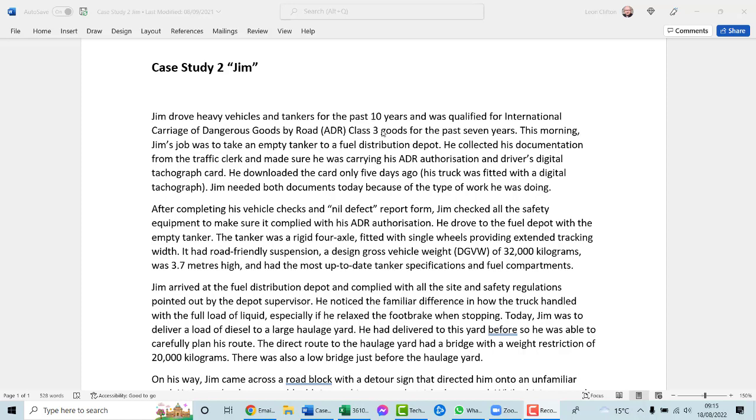This is, I don't know who wrote this, but like I say, you can find lots of mistakes in this one. Class 3 goods for the past 7 years. So it shouldn't say goods. In ADR, there's no grey area. There's no ambiguity. Everything is spot on. Even the signs are 400 by 250 by 250, and the letters and numbers on them are a certain height, and the border around the outside is so many millimeters. Everything is exact in ADR.